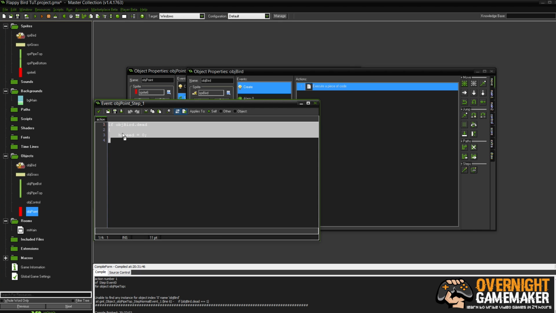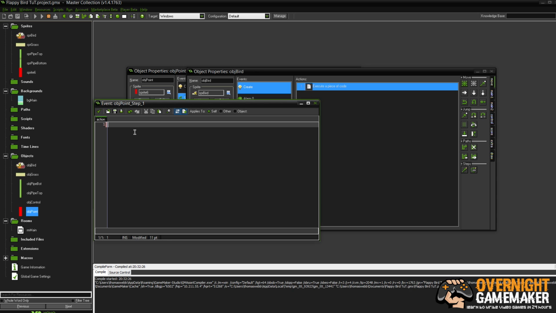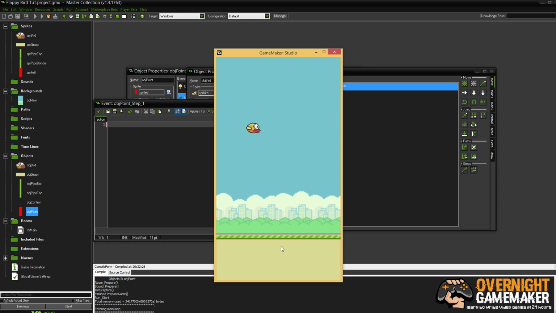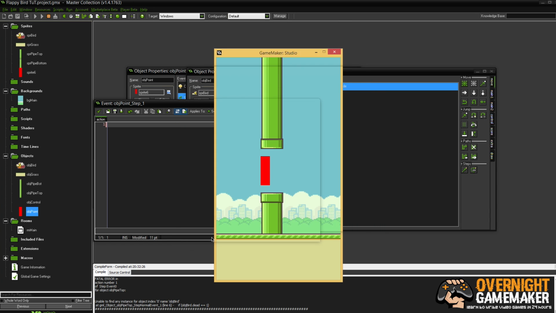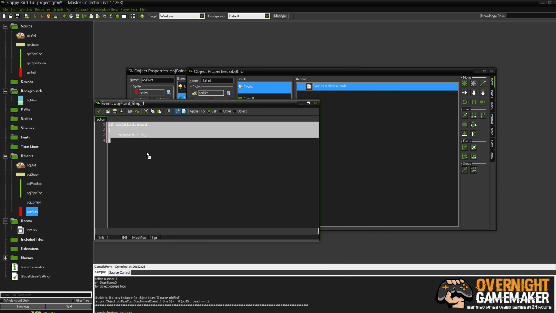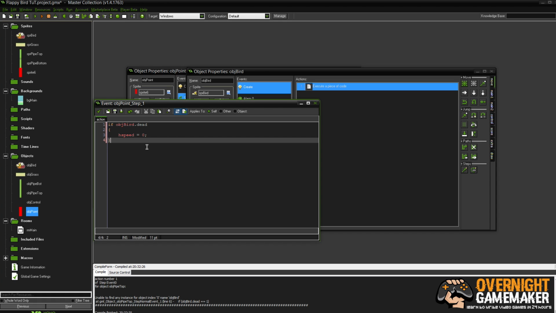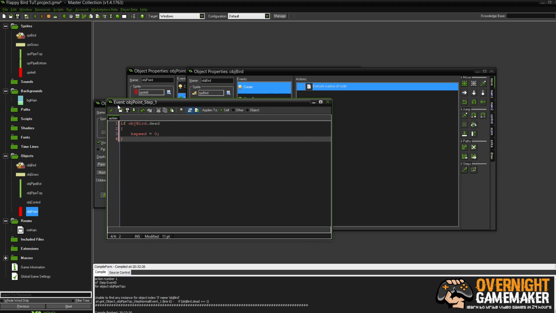Okay, remove this code. Remove the code from the step event that says if obj.dead, then h speed equals 0. Why was it doing that? Oh, guys. Okay, you ready for this? Put the code back in. Sorry about that. If obj.dead, h speed equals 0, and you put that in the step event.